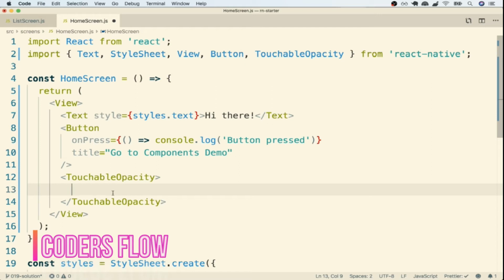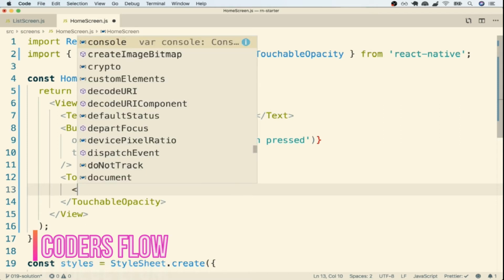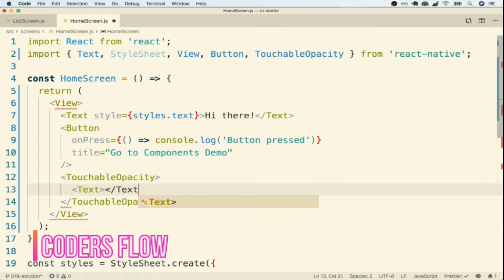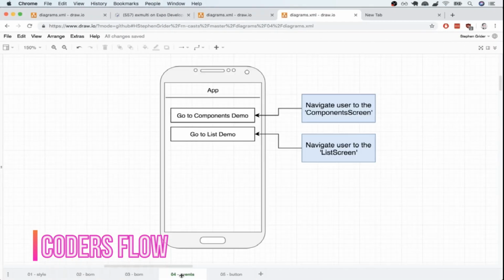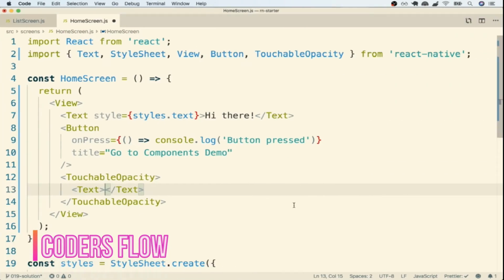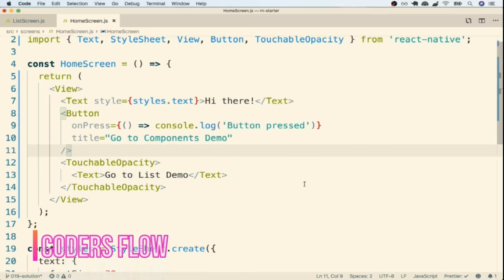Whenever a user taps on any of the elements inside of here, the touchable opacity will detect that tap and give us some kind of notification in the form of an onPress event, just like the one we assigned to button right there. So in this case, I'm going to add in a text element inside of the touchable opacity. I'll then give it some text, like, what do we show in our mockup back over here? Go to list demo. Let's do that. Go to list demo. Okay, so let's save this as is and see what happens.